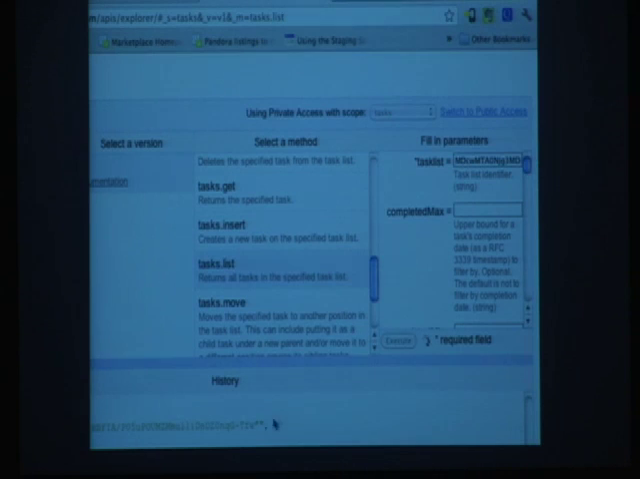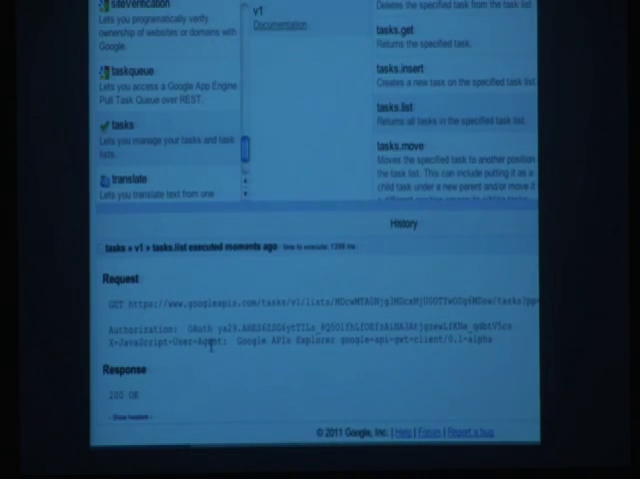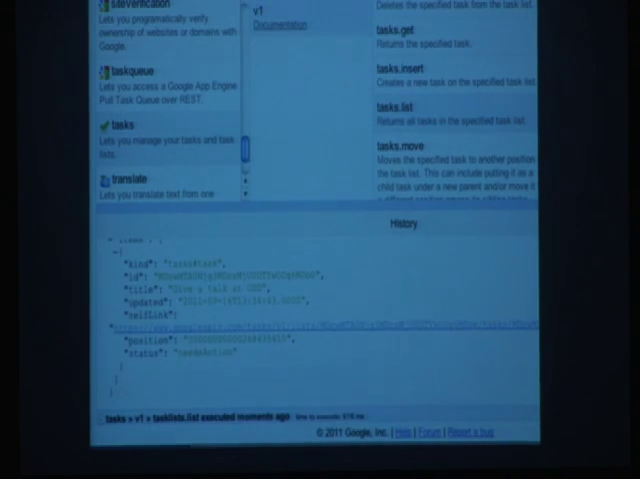Now I can execute this. Go back down here. You can see my OAuth header, the response code. And this is a very, very short set of things to do, but there's my one task on it. So you can do this with other APIs as well. You can use this with like the Translate API, any of the new APIs that are using this new style. It's a really awesome tool.